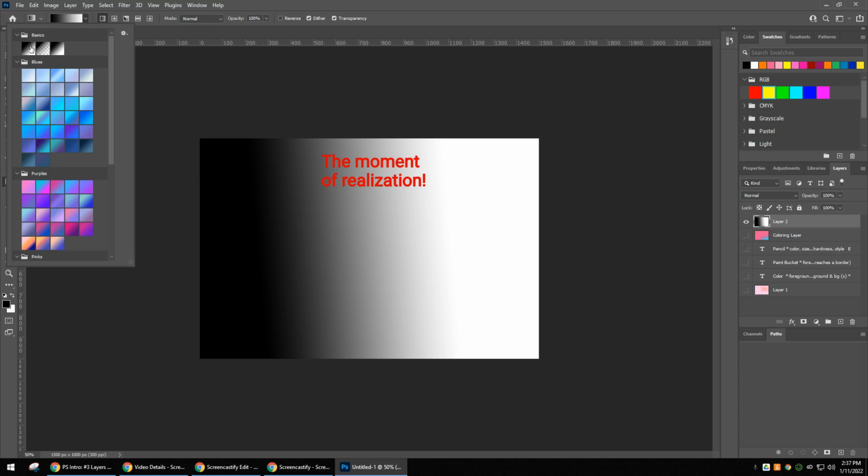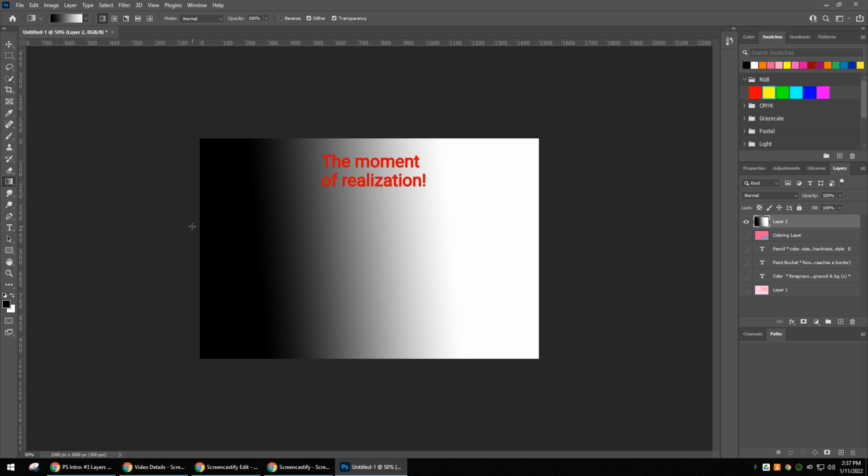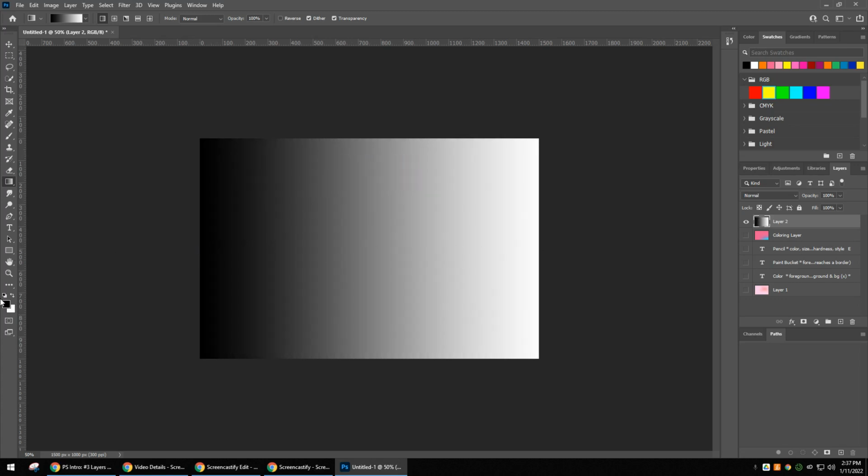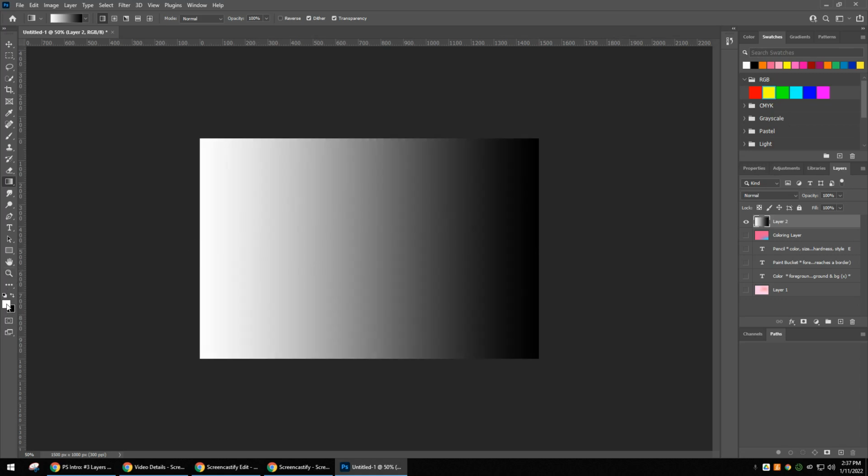Okay, so if I go back to the default, which is my foreground and background, right now my foreground is black. When I let go, it's going to drag from black to white. If I switch my foreground and background, now when I drag in the same spot and let go, it's going to drag from, again, my foreground, which is now white, to black.